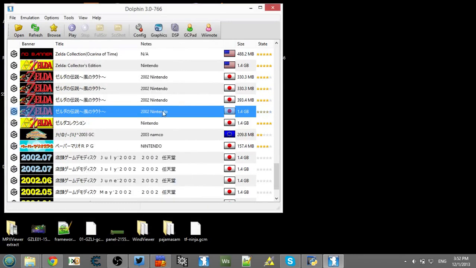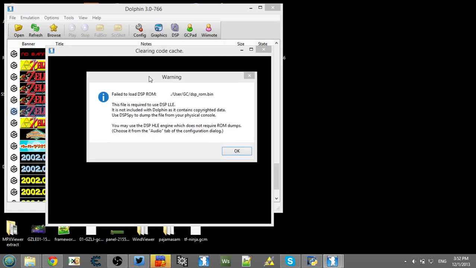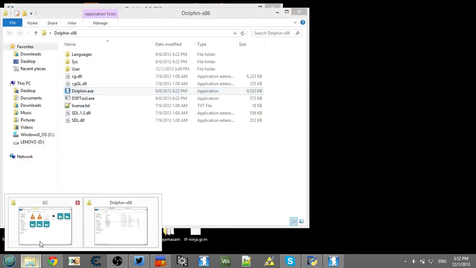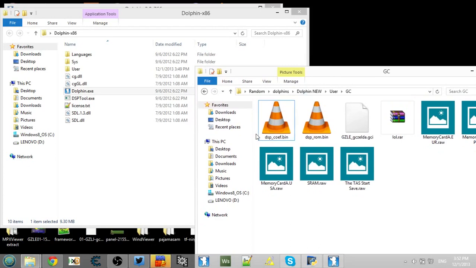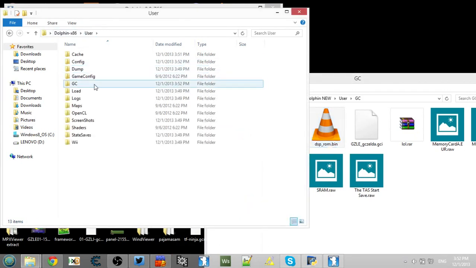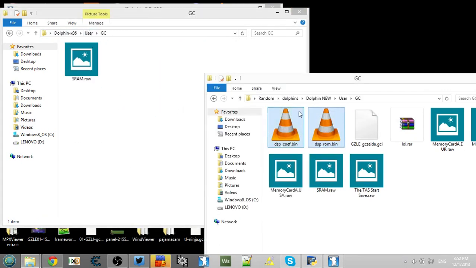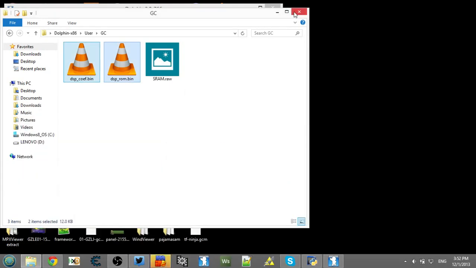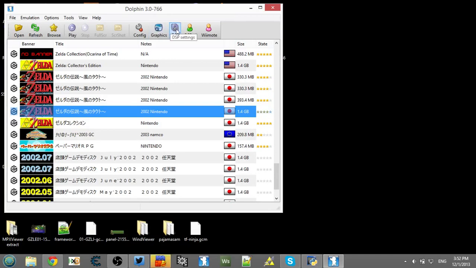For that, whenever I try to boot it up, it says fail to load DSP ROM. That's because I need to have the correct ROM, which they can't distribute with Dolphin. So I have the files here, which I could put in the description of this. But you want to put them in Dolphin slash User slash GC, DSP coef.bin and DSP ROM.bin, and that'll fix that error. You can't distribute it with Dolphin because of legal issues.